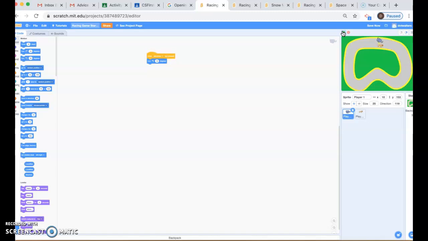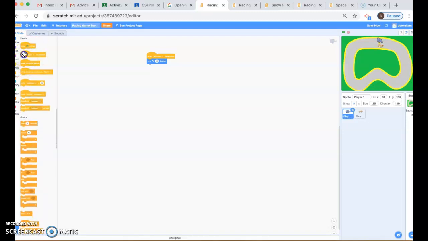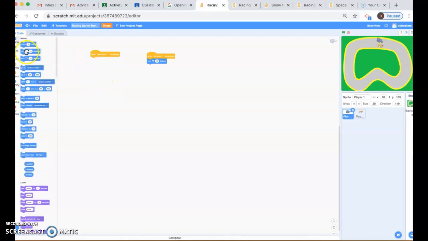2 other keys are the only thing your student needed to put on there, a right arrow and an up arrow. And so again, just moving that block over, changing this to a right arrow, and clicking motion again, and then turning right by 15 degrees.